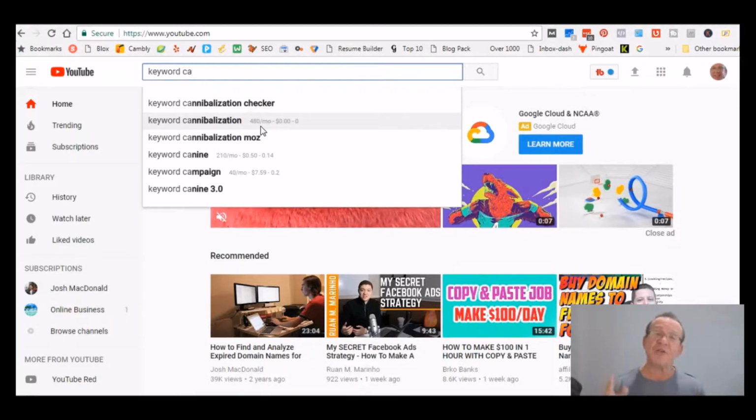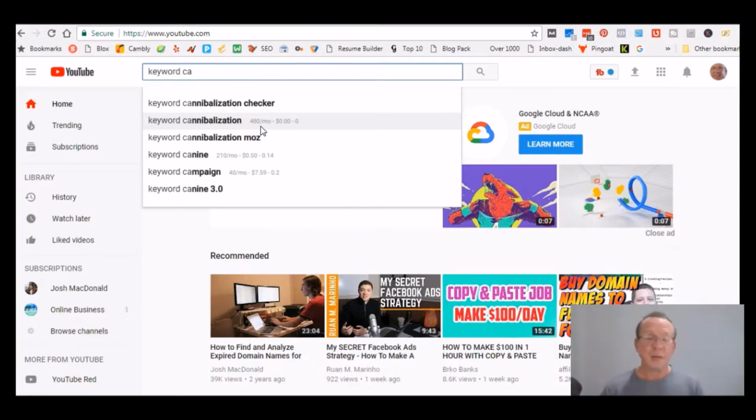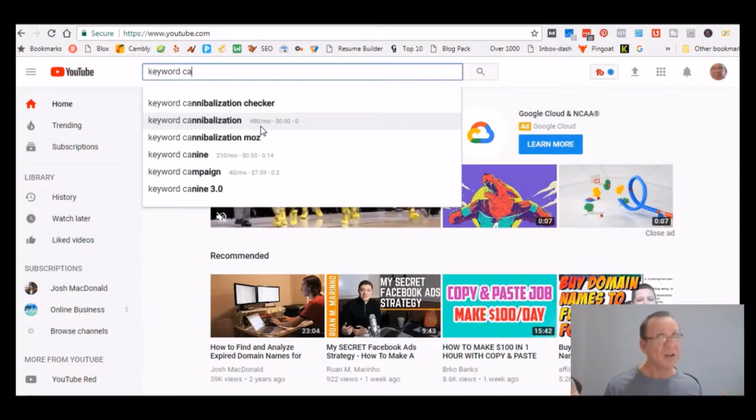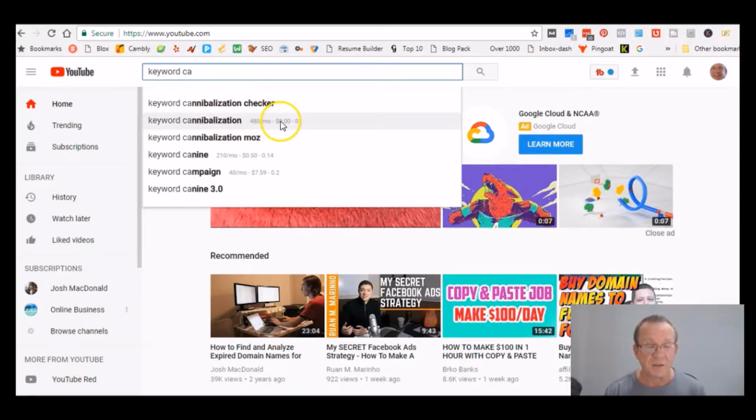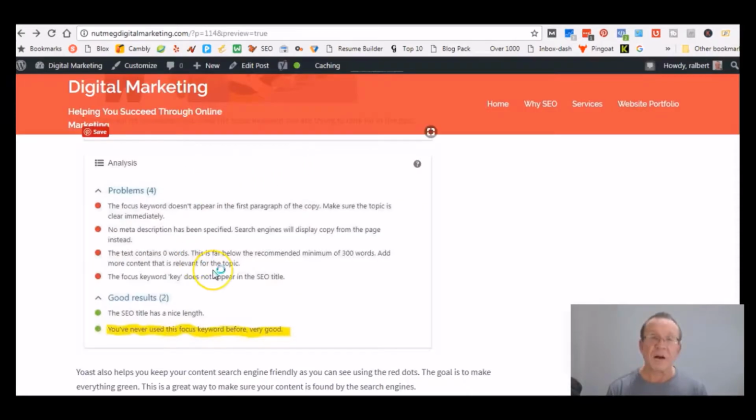That's in YouTube. Now, Google owns YouTube, but you get different keywords in YouTube because people are typing in different stuff. Maybe people have heard the term keyword cannibalization and are trying to find out what it is and how they can avoid it. And this is what I'm trying to teach you today. So when I do a YouTube video on keyword cannibalization, I will definitely use this keyword because it has a search volume.